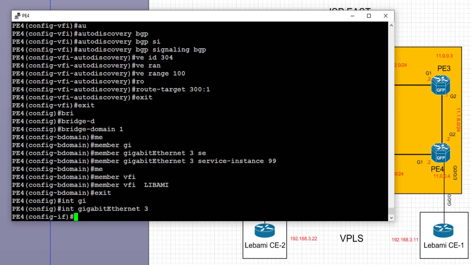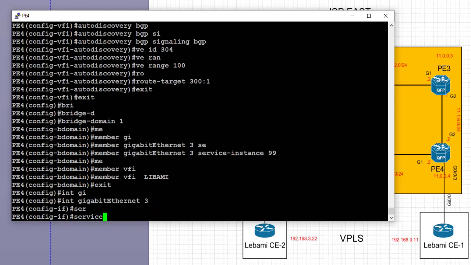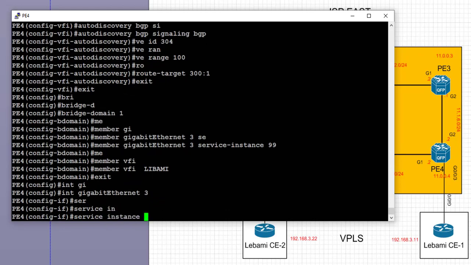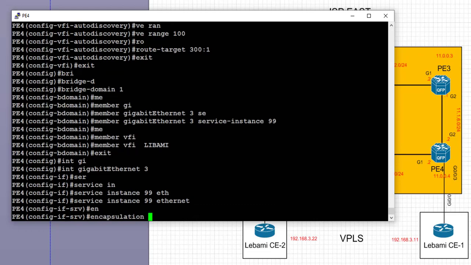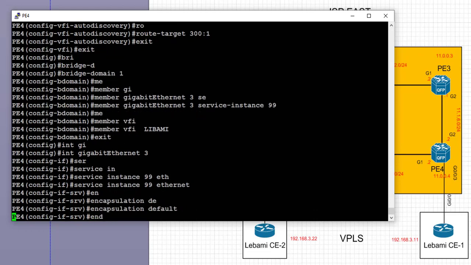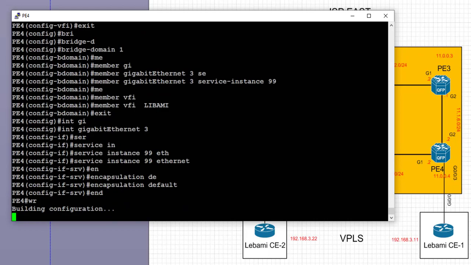And finally, we're going to go under the interface that connects directly to the CE and set the service instance for the Ethernet, and set the encapsulation, which is default in this case.